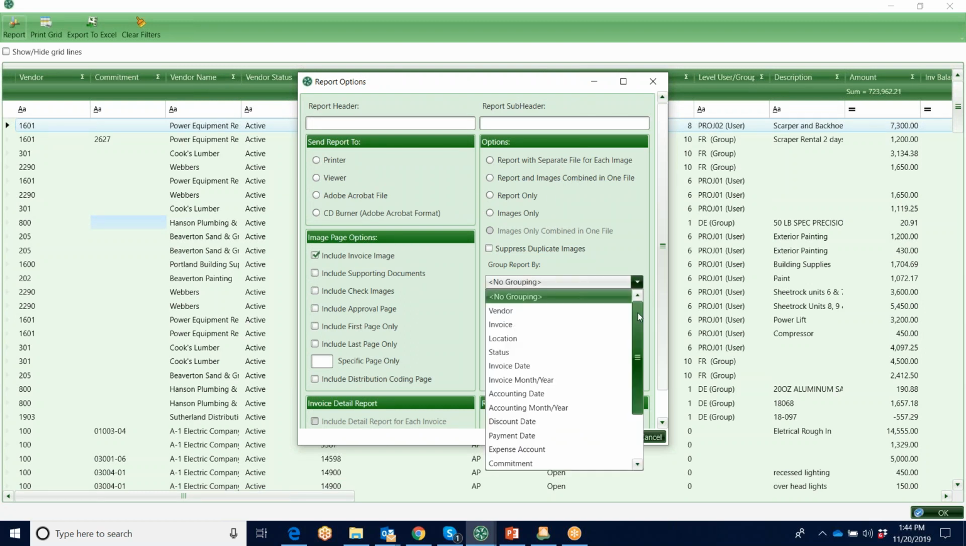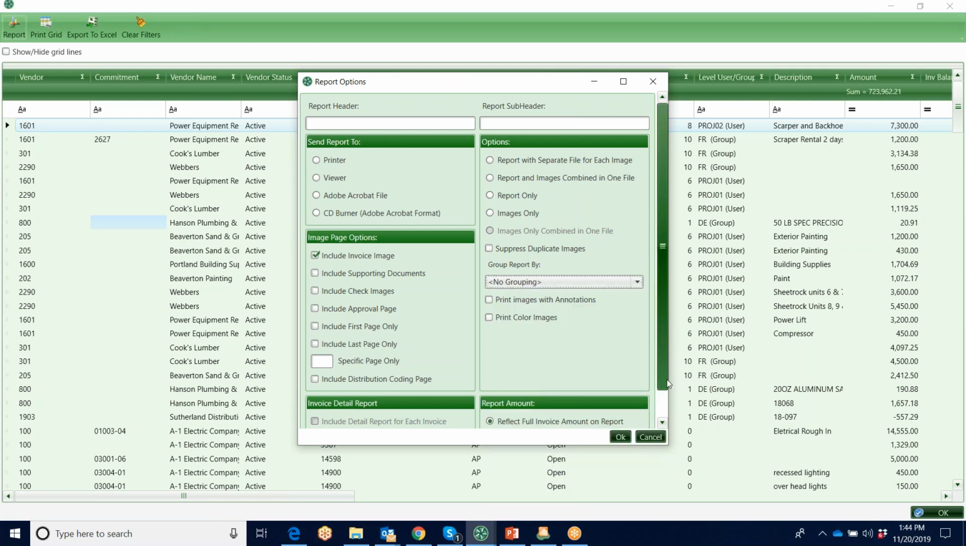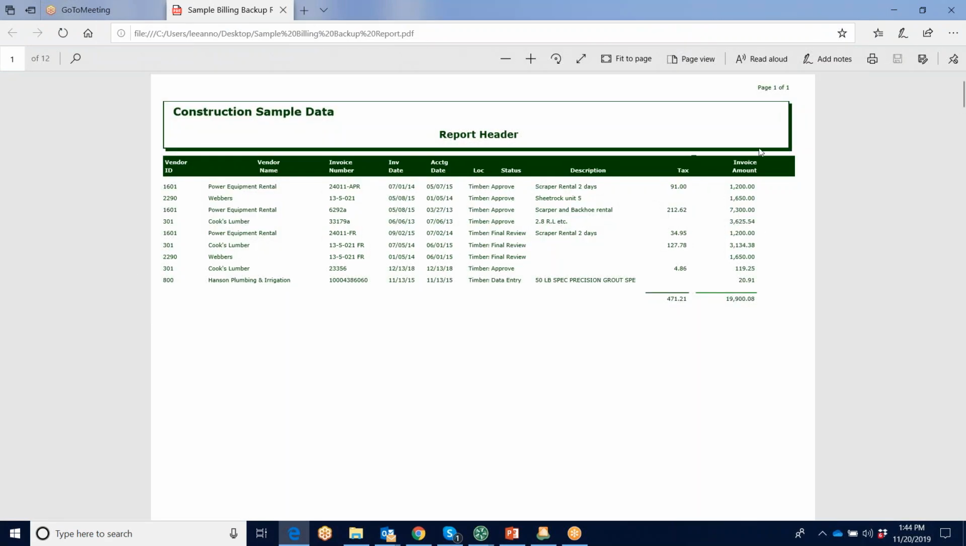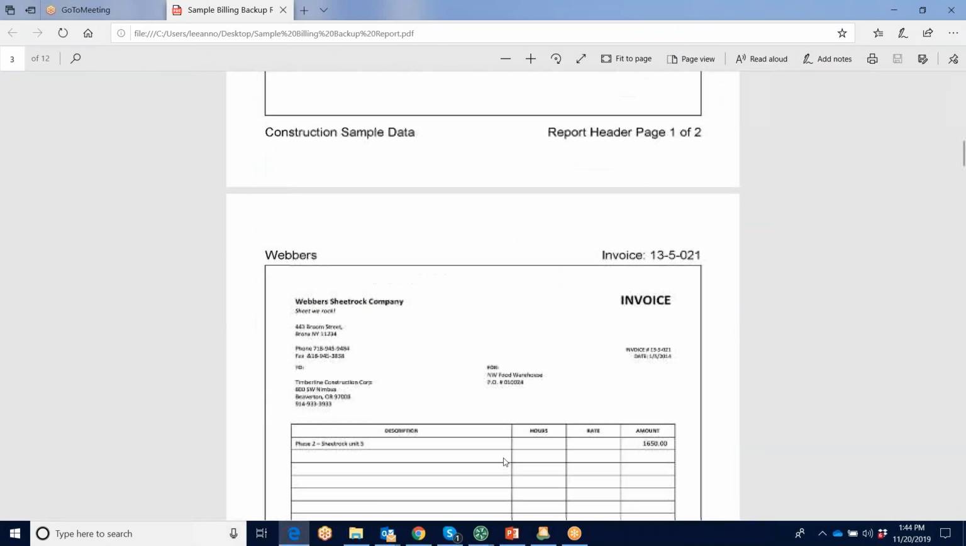And I have a number of grouping options if I wanted to group it maybe by cost code or something, if you were doing schedule of values. But when I generate the report, this here is what that's going to look like. I'll have a summary of all those invoices at the top, and then I'll have the invoice images following.